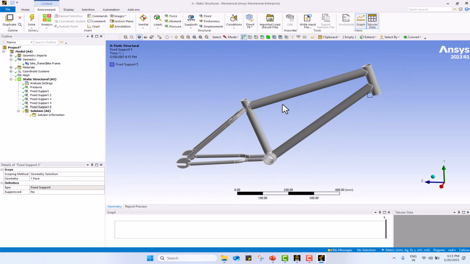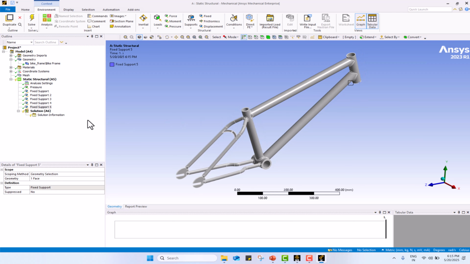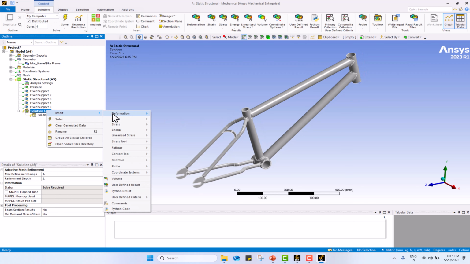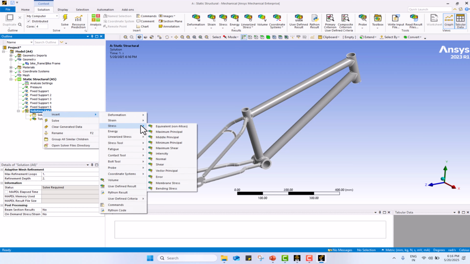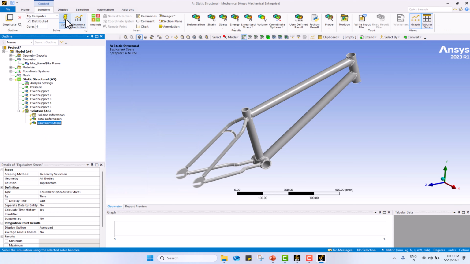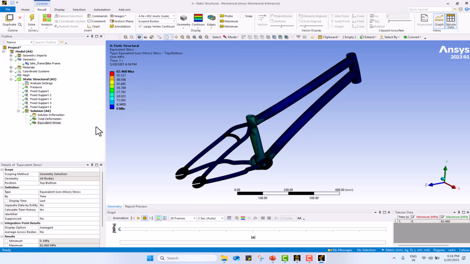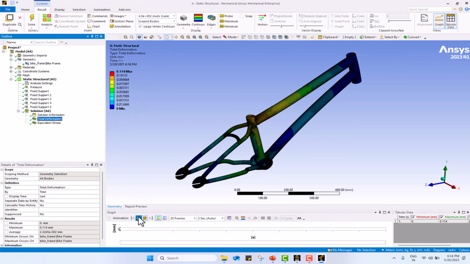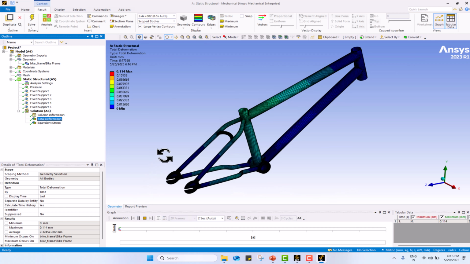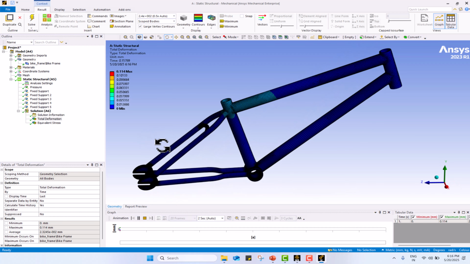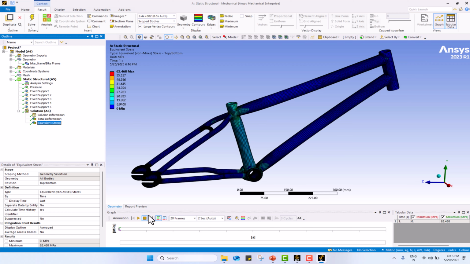Now we are going to define the solution part. So here I'm going to see the total deformation and the von Mises stresses. Solve. Now we can see the total deformation over the part. So here you can increase the scale to view the result. Now we can see the stresses.